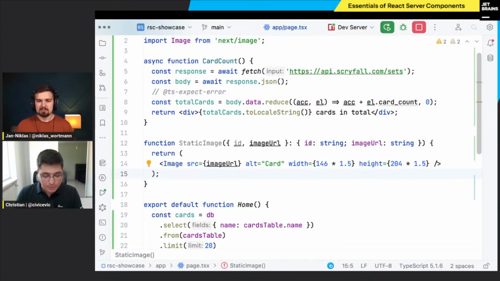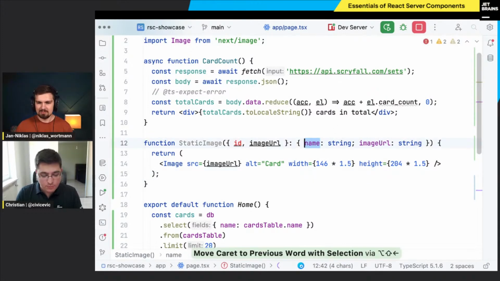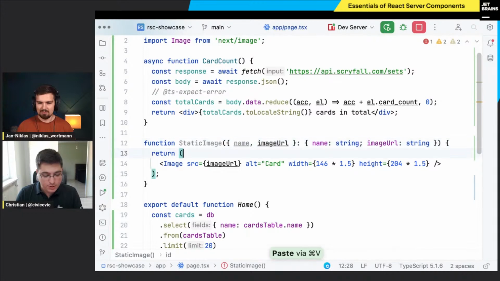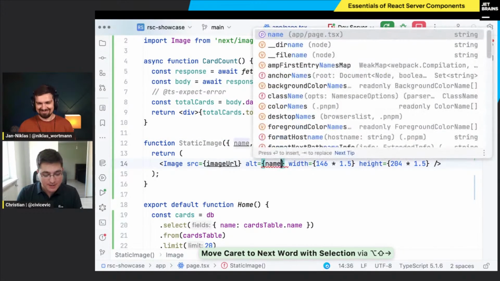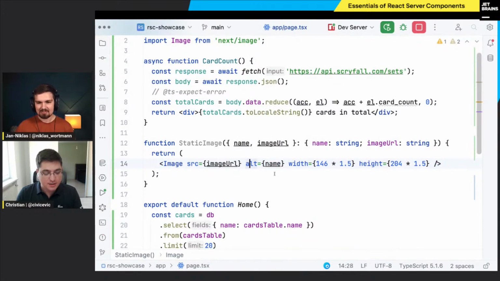And I just made up my mind that I do not want to use the ID. I'm going with the name of the card so that we can have at least a little bit of accessibility, and just pass on the name of each card as an alternative text down here. I like that. I think that's a good approach.